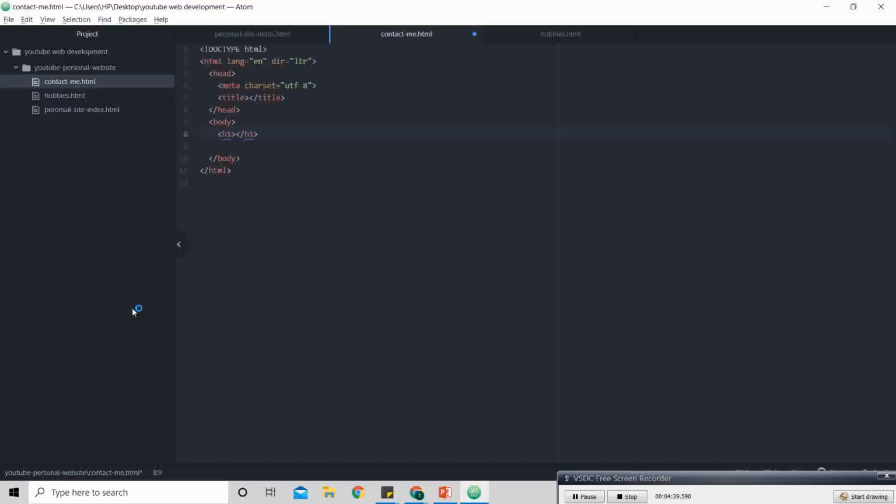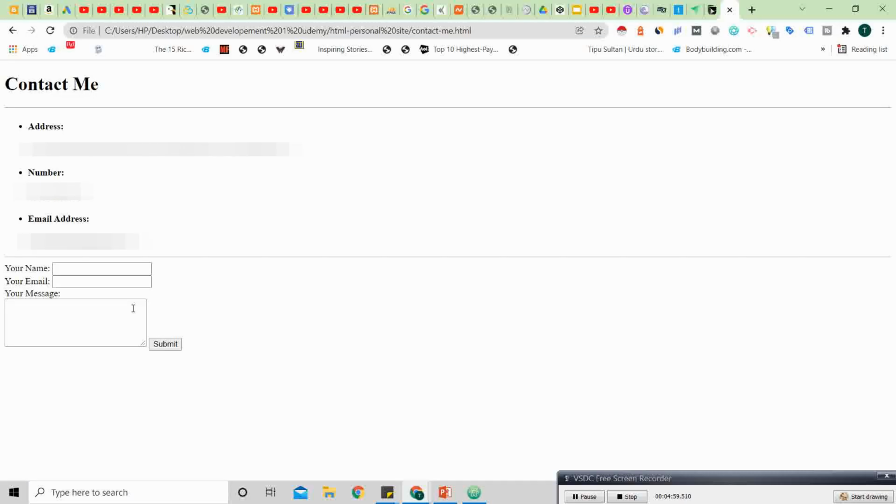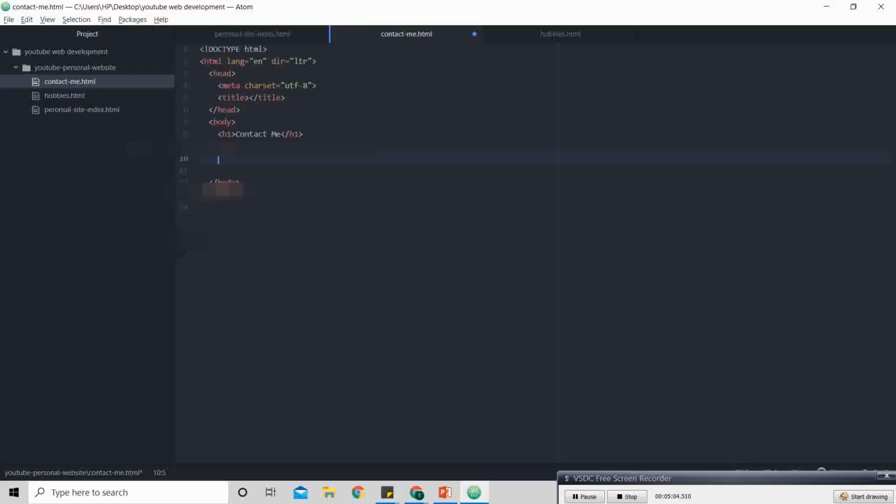H1 again, enter, contact me, horizontal line or rule. Then we are going to ask for address. So it's your own decision if you want it like this or you want it numbered. Try on your own and then just come on our list. LI, address.